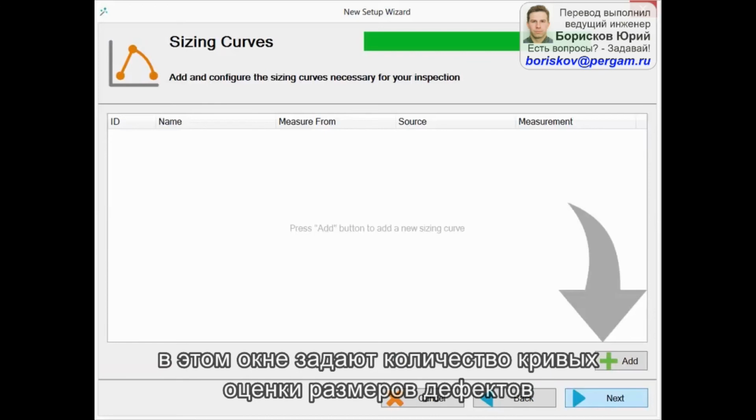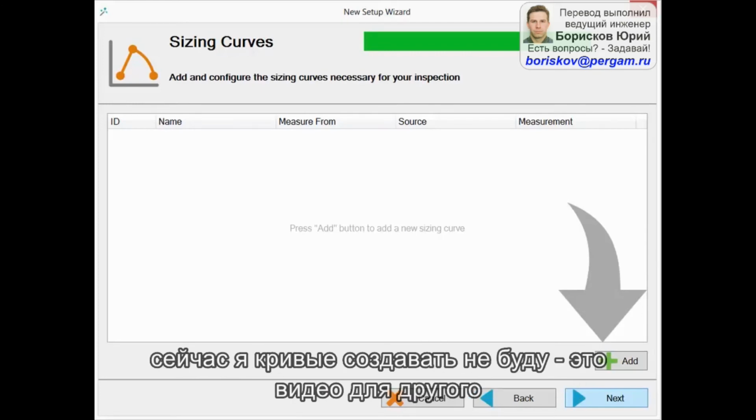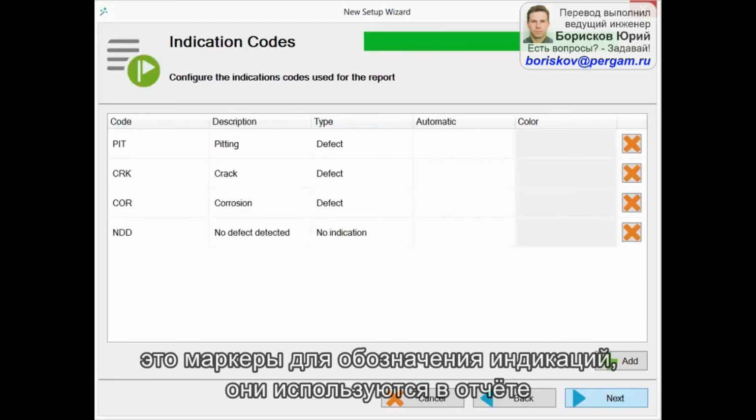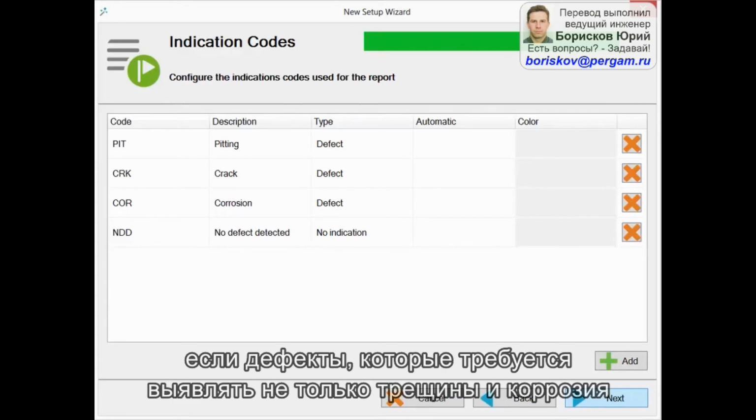Next step is the sizing curve, and again there is no default sizing curve in the system, and I will not create them for now. That will be the topic of another video. Indication code, you can keep those or add your own indication code. This is for the reporting purposes. So if you know that you are looking for cracking, for pitting, for holes, for corrosion, you can define different indication code that's going to be used for reporting.